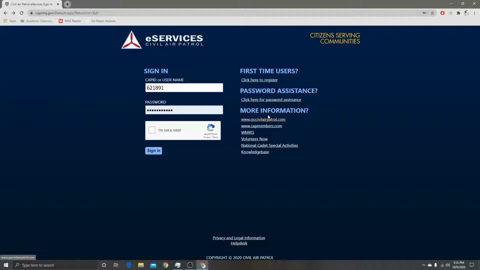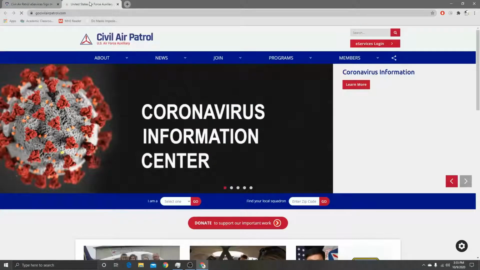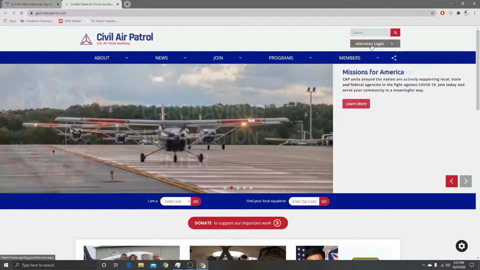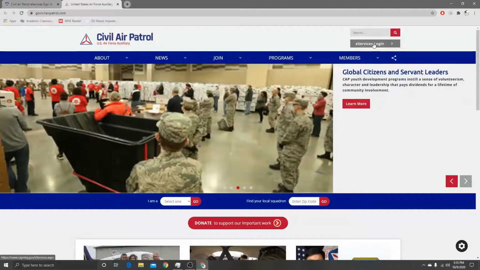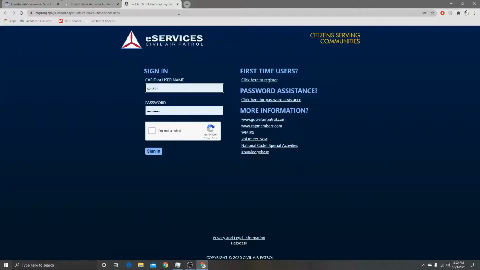Another thing is right away on the page they give you a few other websites to access. Go to civilairpatrol.com. That is one of the big ones that you're going to want to know how to get to. Pretty simple. You don't need to sign in or anything. But something nice is that from this website, you can click right here, Eservices Login. Click that. It'll bring you right back to the Eservices login page.